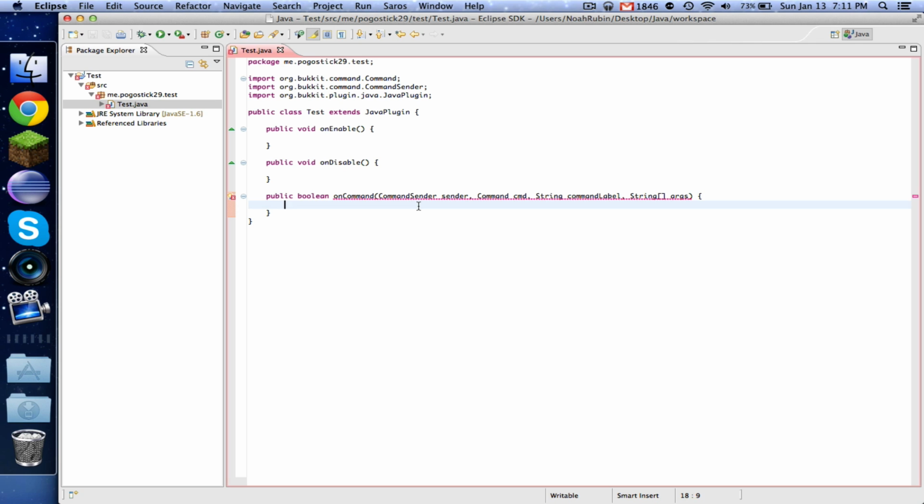Go ahead and ignore that for now. So now we need to check. First, we need to make sure that the command that we're talking about is the right command. So we're going to write if cmd.getName. Now right here, instead of cmd.getName, you can also use command label. I personally prefer cmd.getName, but it doesn't matter.